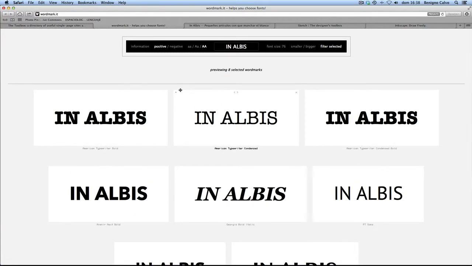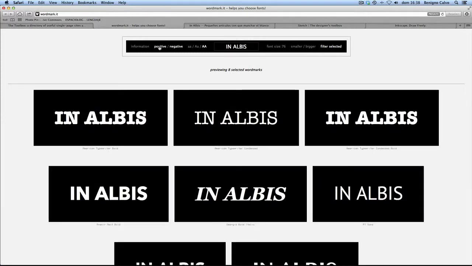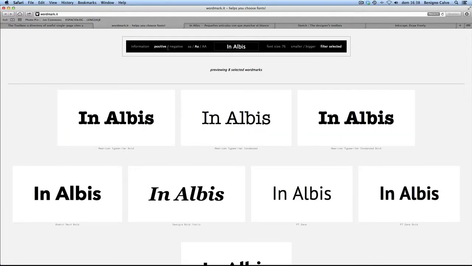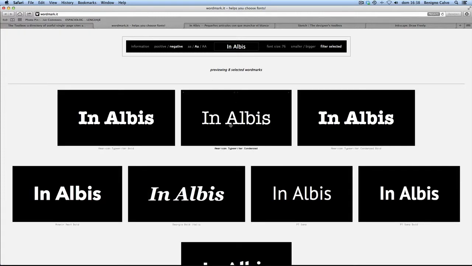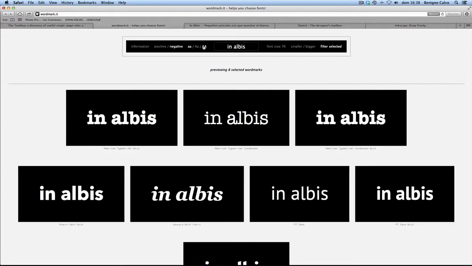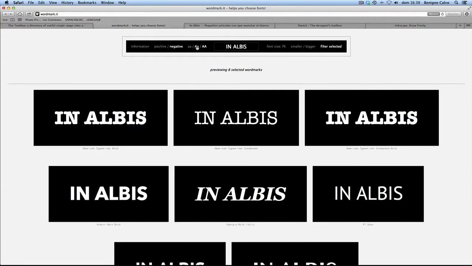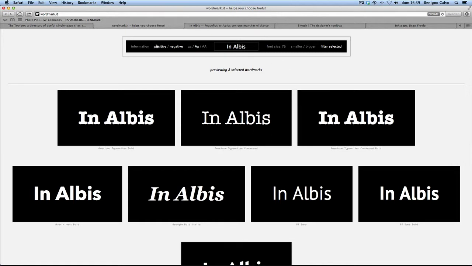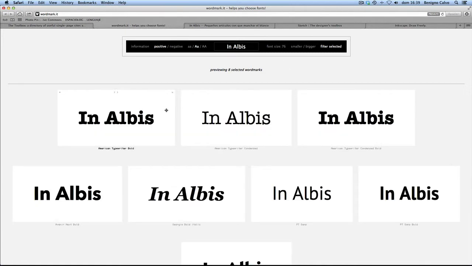It lets you load all the fonts that you have on your computer, and it lets you write a sentence or a couple of words or whatever, and it will show it in all those fonts. You can also see them positive or negative. It will capitalize them, or put them in minuscules or in capitals, and it's quite flexible in that it lets you have a quick look at all the fonts and quickly select those that you want.